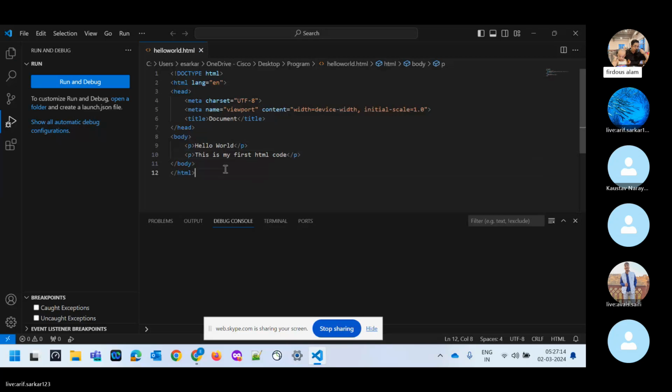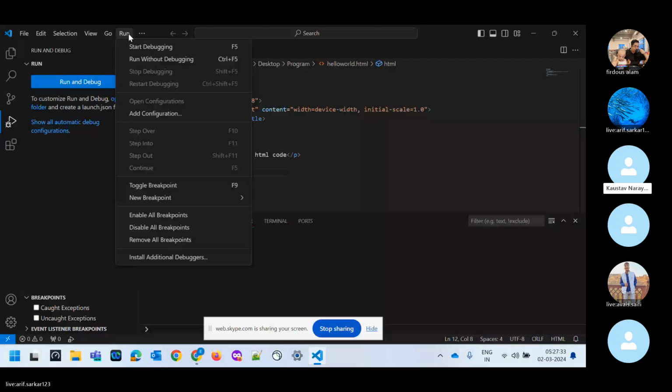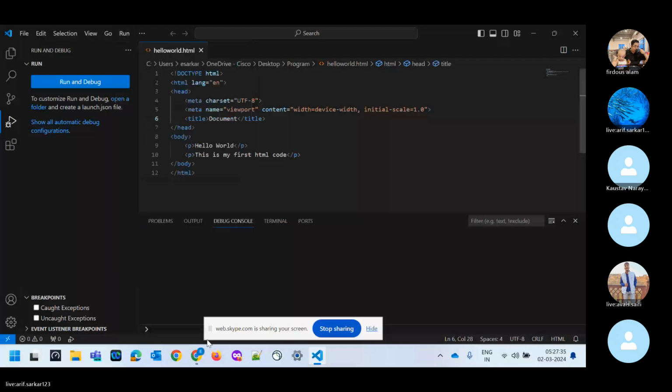Anybody know anything else we can do? Any better way? We can just refresh the browser page, then the modified code will also appear. Okay. Go to the browser page and reload it.